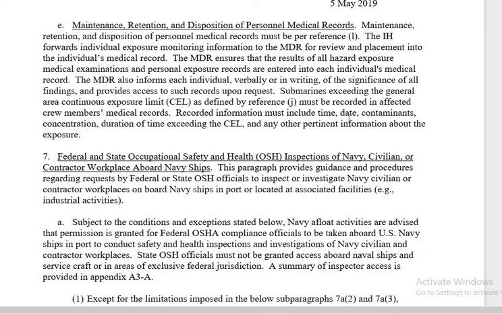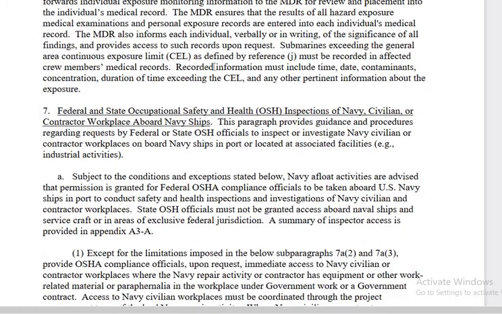Personal records. Industrial hygiene forwards the individual exposure monitoring to the medical department for review and placement in the individual medical record. So the IH completes it, and the medical department files it. The medical department also informs each individual of the significance of all findings. Kind of like anything else in medical, part of your informed consent: hey man, your leg's jacked up, this is what that means for you, and this is what you have to do about it.